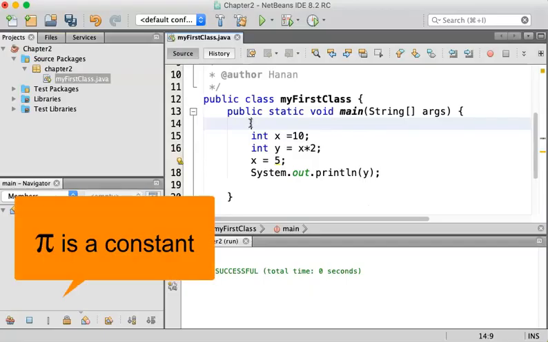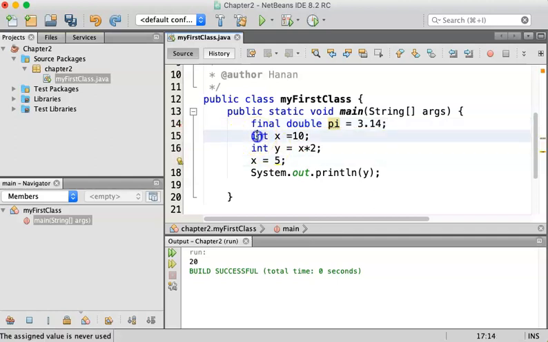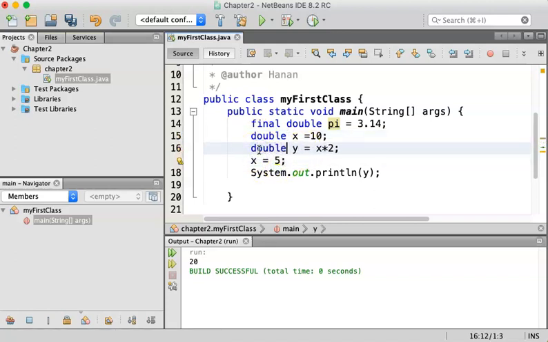For example, let's say I want to use the value pi in my program, but I don't want to use the number every time. To avoid mistakes, I could store it as a named constant. So I can say final double pi = 3.14. I could use the value of pi in my program. Let's make x also a double, and y also, and I'll say x = 5 * pi.